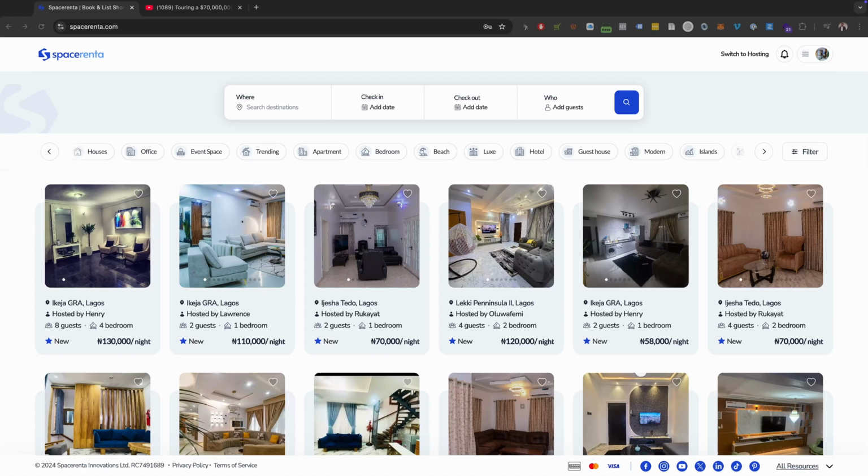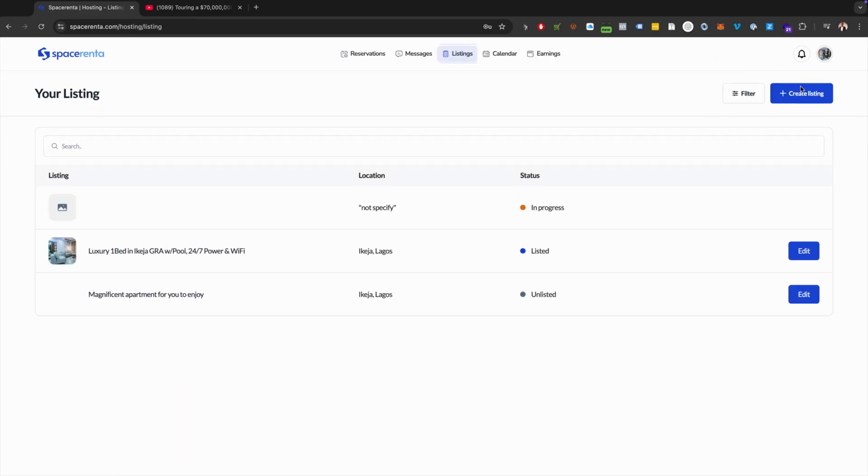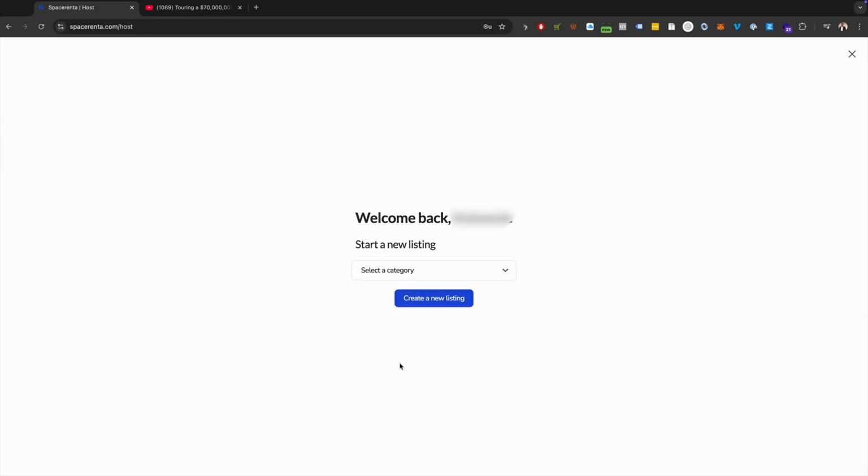To list your space, the first step is to sign up or sign in. If you have not listed a space before, you are going to see list your property. But since I have listed a space before, I'm going to click on switch to hosting. So when you click on it, you'll see the same thing I'm seeing just now.